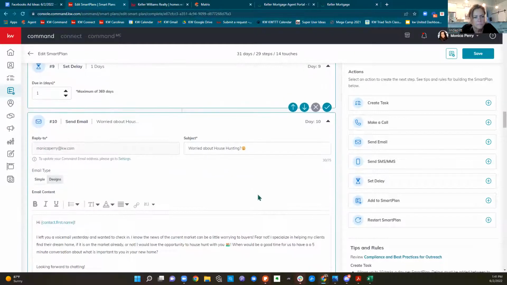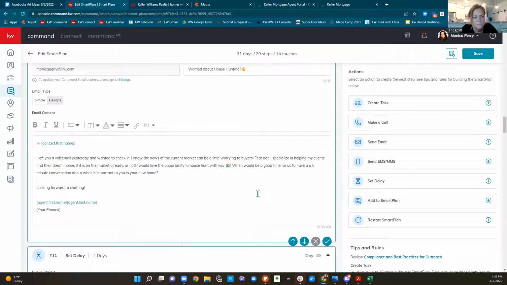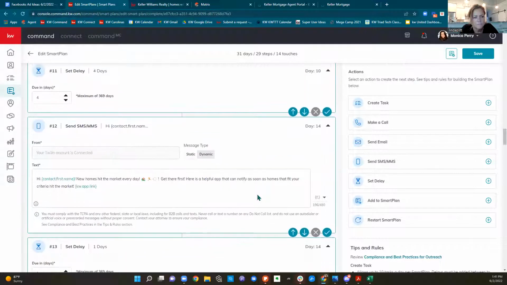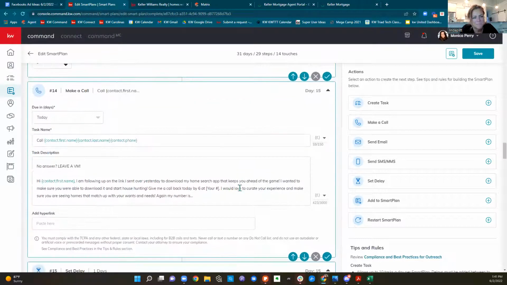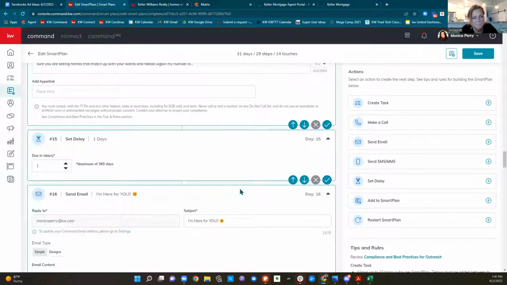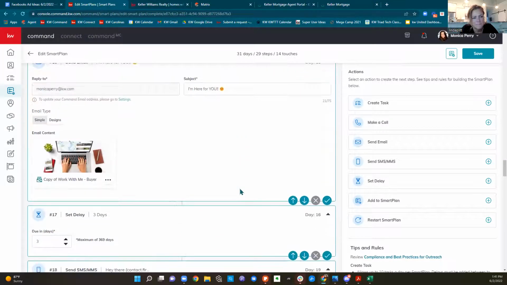It's going to delay a day, then it's going to send them another email, right? Then it's going to delay 4 days. Then it's going to text them to remind them to download my app. Then it's going to delay a day. Then it's going to tell me to call them again. Then it's going to delay a day. Then it's going to send them the email of work with me as your buyer's agent. If this was your listing ad, if you're trying to get listings, change the email to the seller side, right? That's why it's important to go through the smart plan and do it.